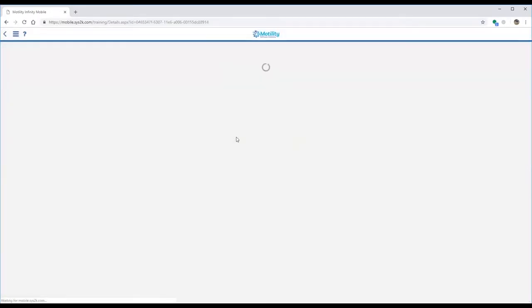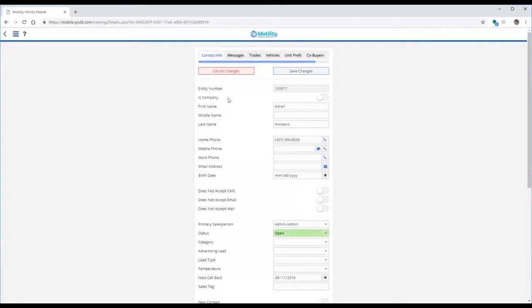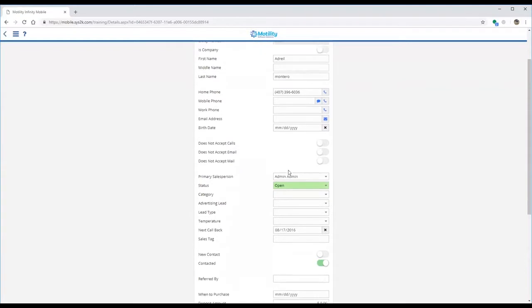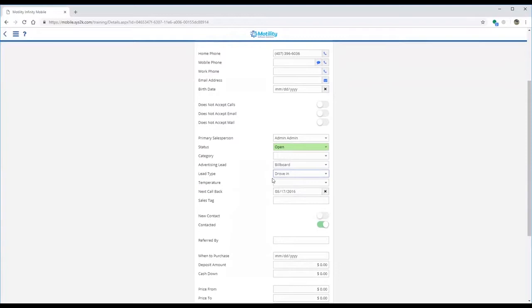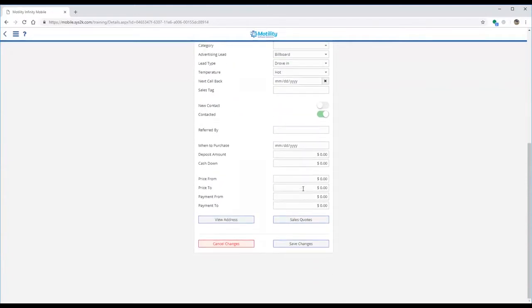But when I open up my first customer here, we're going to pull up Adriel Montero. If you're familiar with the desktop version, you can edit the majority of the same information. You can update contact information. You can update their advertising lead, so we'll put that they heard about us on a billboard. Lead type, they drove in. And I can mark them as a hot customer, and I can even set my callback date in here if I needed to. So again, you're updating the customer's information on the go, live at any moment.